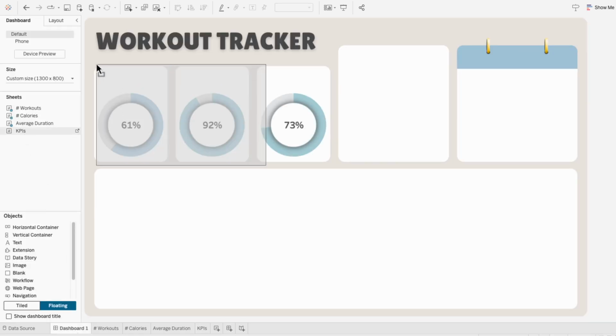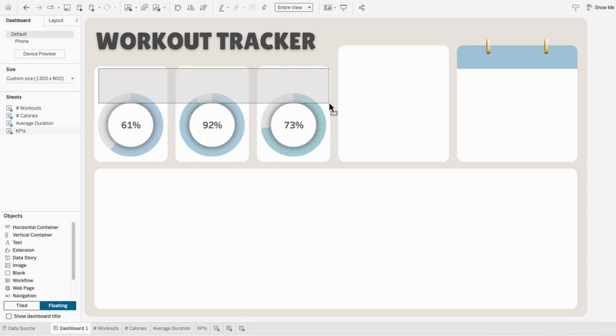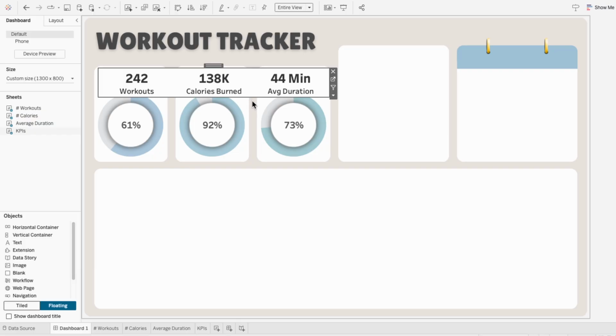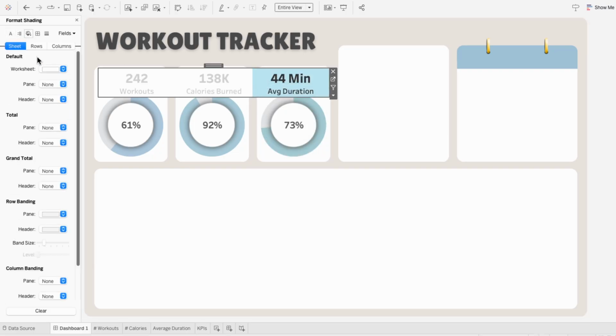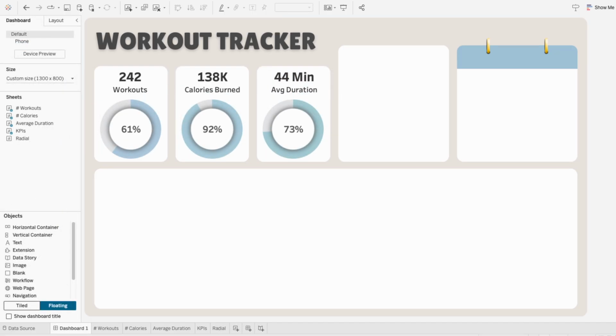I'll add this worksheet to the dashboard and hide the title. Then I'll set this to fill the entire view, and I'll resize it above our donut charts. You can see there's some white space showing between the charts. To clean that up, I'll format the worksheet, and under shading, I'll set it to none. Now we have our three main metrics and the progress towards each of their goals. I also want to break down the workouts by type, and I think a radial chart is perfect for that.